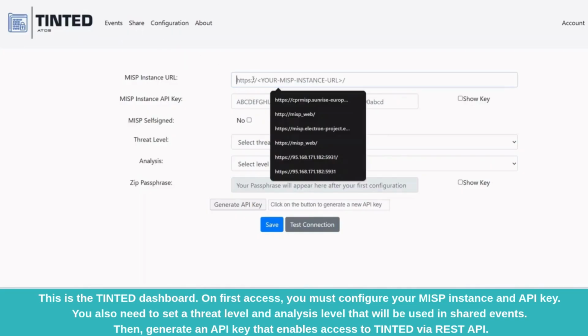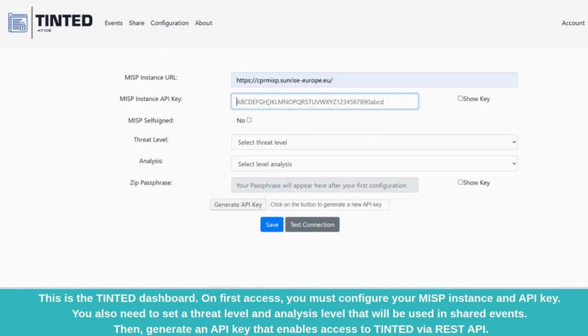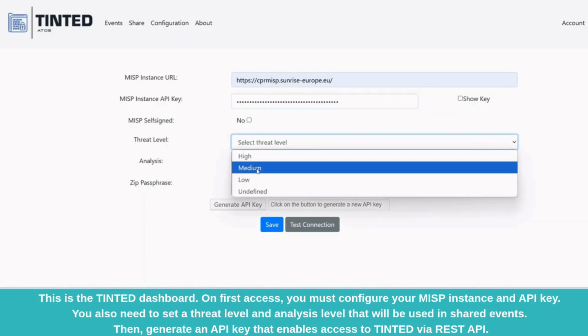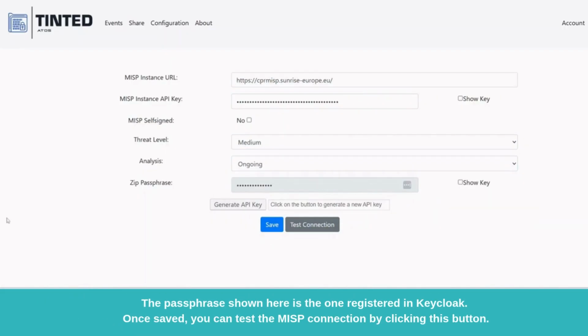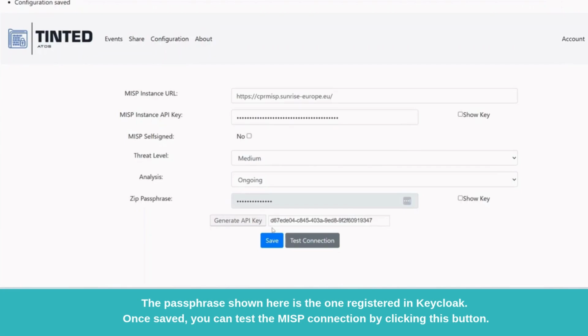On first access, you must configure your MISP instance and API key. You also need to set a threat level and analysis level that will be used in shared events. Then, generate an API key that enables access to TINTED via REST API. The passphrase shown here is the one registered in Keycloak. Once saved, you can test the MISP connection by clicking this button.